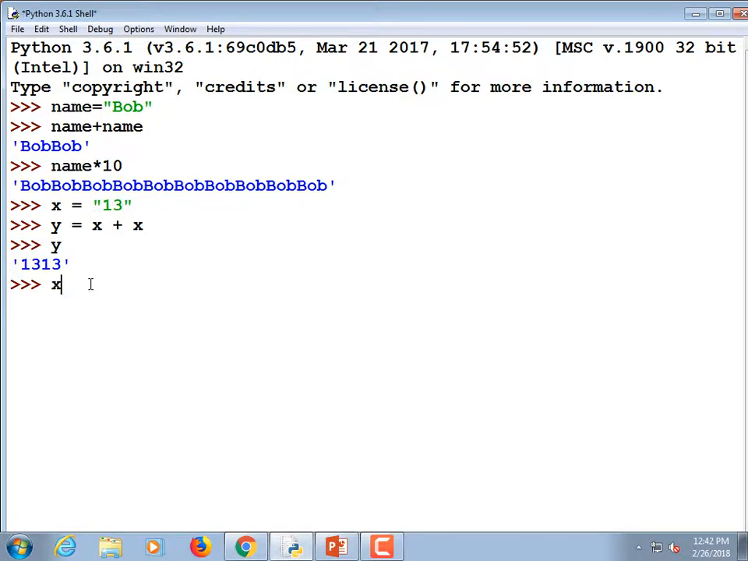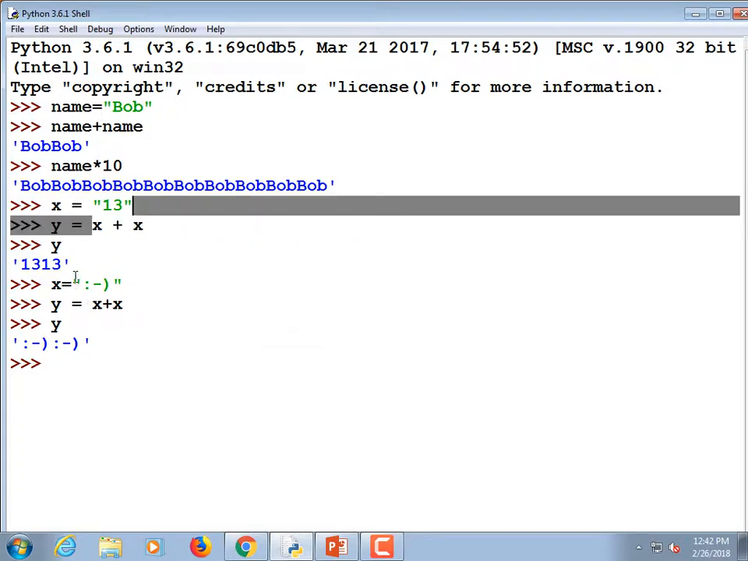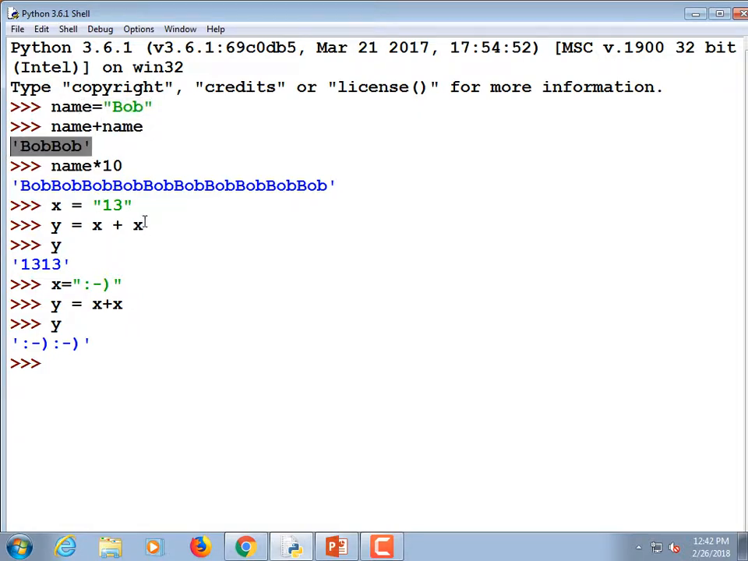You can make it a smiley. x is equal to a smiley, and then you do y is equal to x plus x, and you print out y. Okay, you get two smileys. So it's not like it could magically figure out, instead of just tacking 13 onto the end of it and getting two of them, that that's a number and suddenly make it 26. No, it's consistent. Every time you use a plus sign on a string, it does concatenation, which means just pinning the strings to each other. Just like we saw Bob become Bob, Bob, 13 become 1313, and smiley become smiley, smiley.